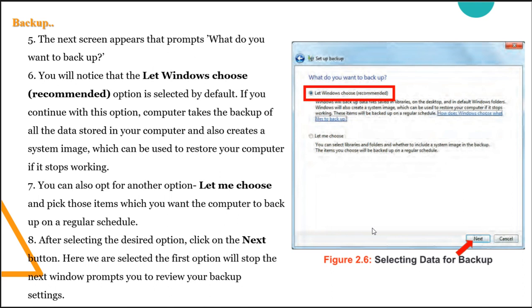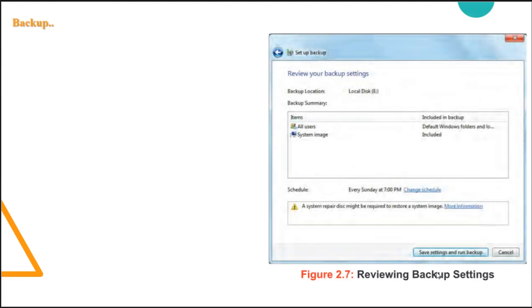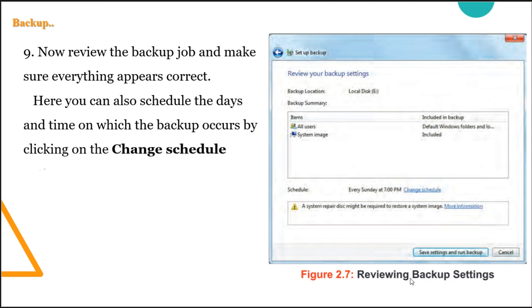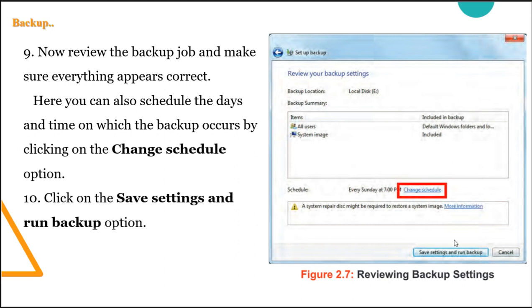Here we selected the first option. The next window will prompt you to review your backup settings. So just click on the next button. Now review the backup job and make sure everything appears correct. Here you can also schedule the days and time on which the backup occurs by clicking on the change schedule option. Click on the save settings and run backup option. The backup process will start.